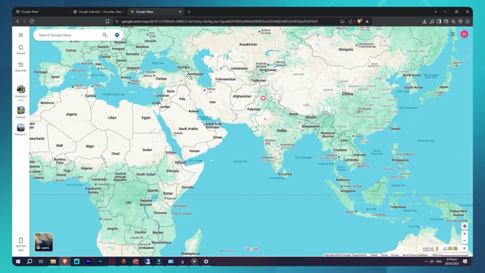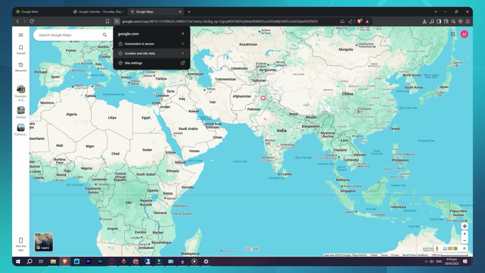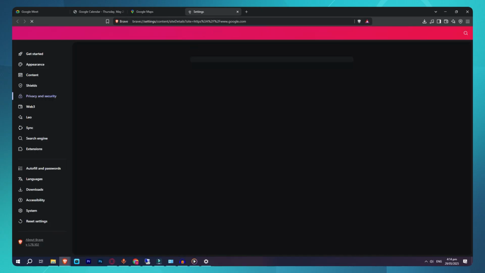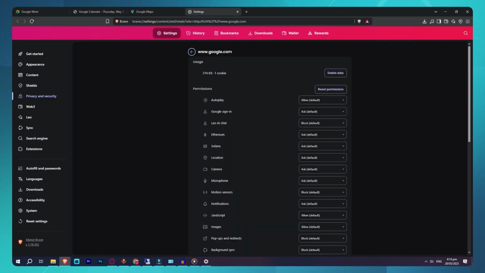Step 2. Enable location access for Google Maps. Go to your phone's settings, Apps, Google Maps, Permissions, Location. Set it to allow all the time.